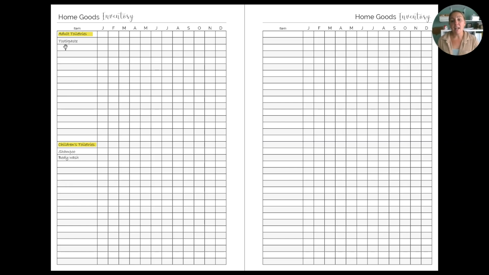I personally like to highlight the top of those categories because, again, it just helps me visually be able to do things more efficiently. So an example here is your adult toiletries. You're going to list out all of you and your partner's needs, such as shampoo, toothpaste, face wash, makeup, anything that you use for your own personal body and care. You're going to list there.